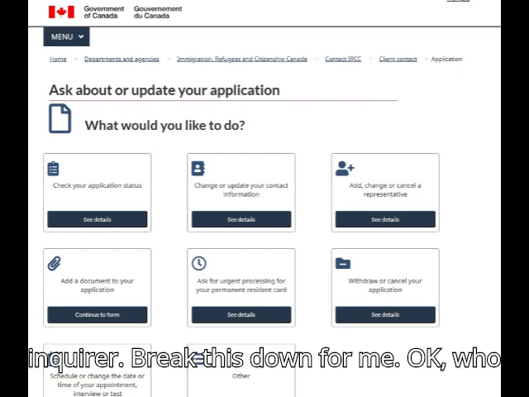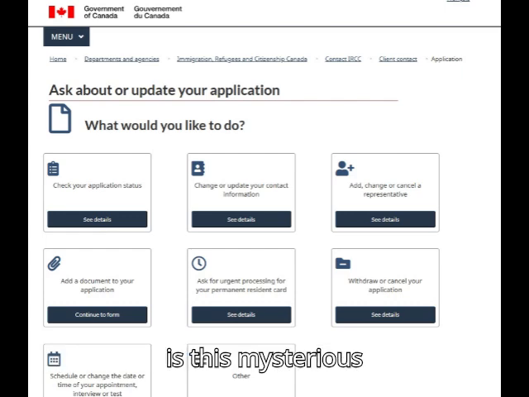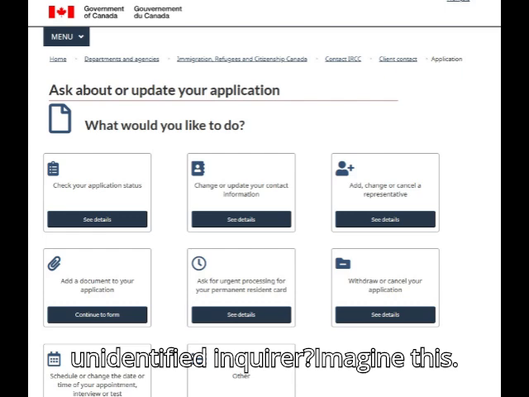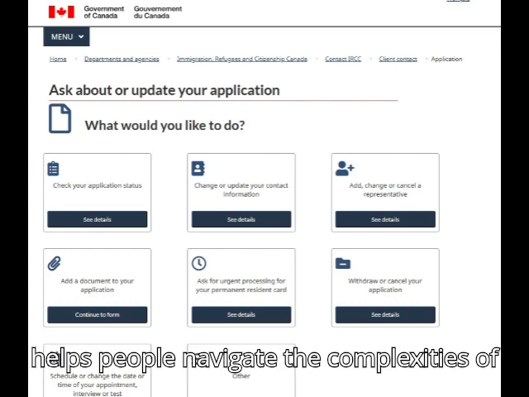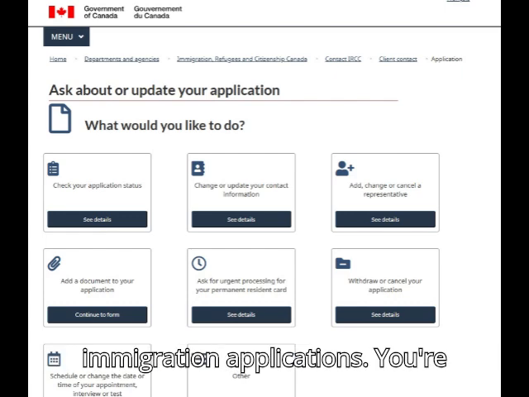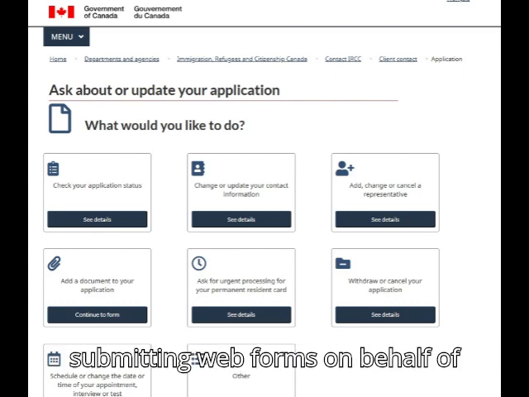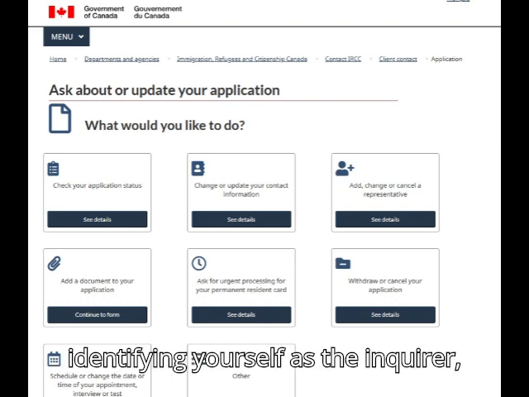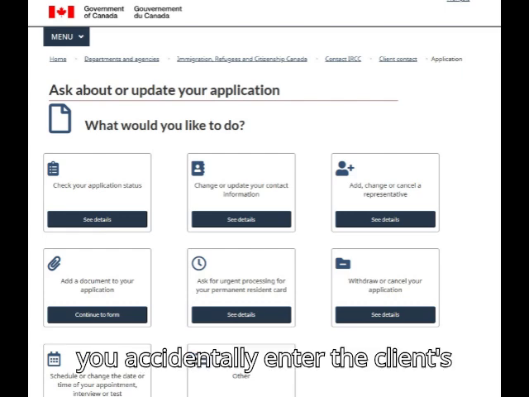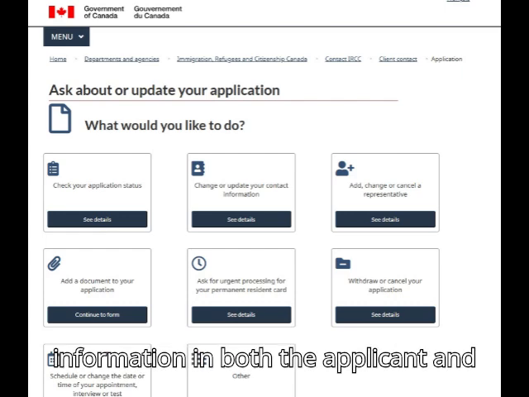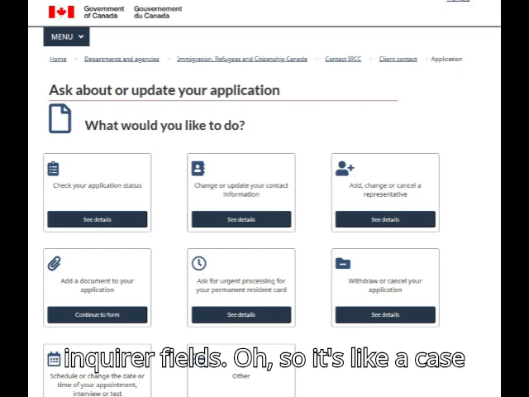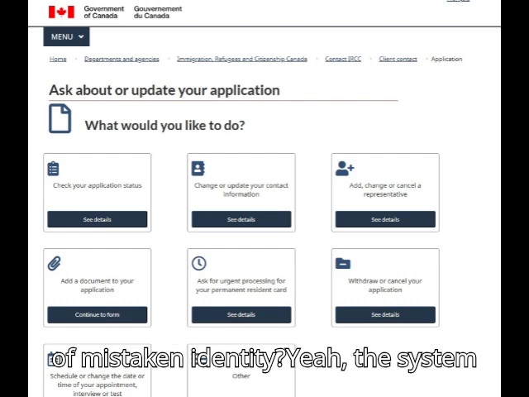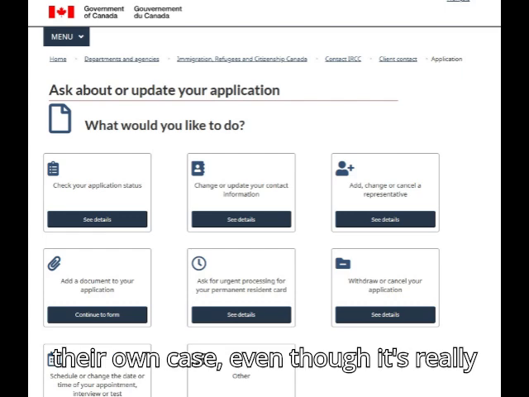Representative. Unidentified inquirer. Okay, break this down for me. Who is this mysterious unidentified inquirer? Imagine this. You're a representative, someone who helps people navigate the complexities of immigration applications. You're submitting web forms on behalf of multiple clients. But instead of clearly identifying yourself as the inquirer, you accidentally enter the client's information in both the applicant and inquirer fields. So it's like a case of mistaken identity? Kind of. The system thinks the client is inquiring about their own case, even though it's really the representative.